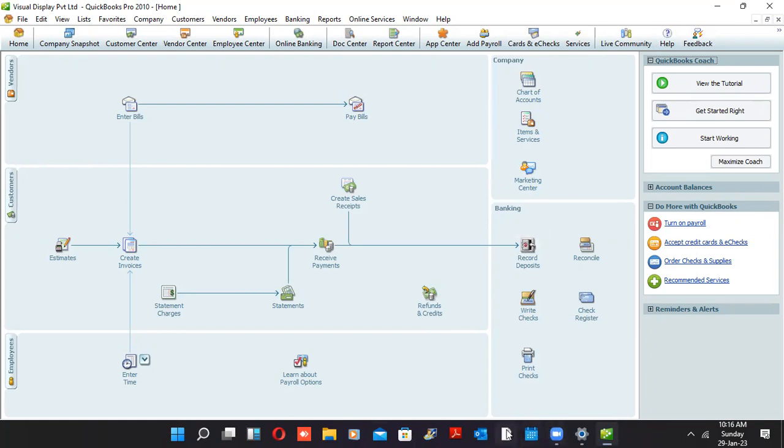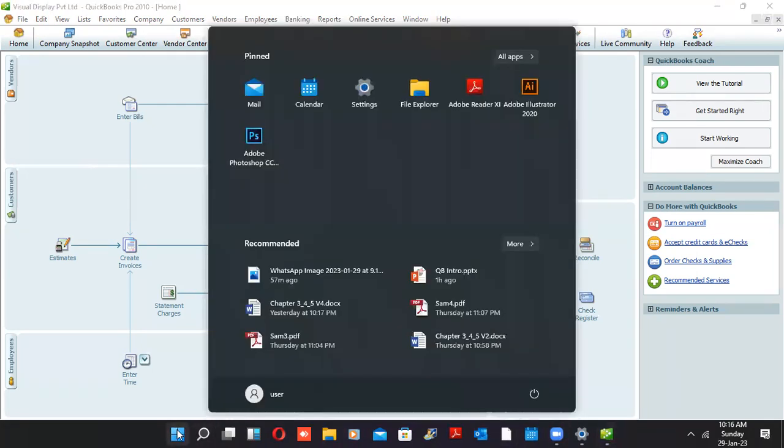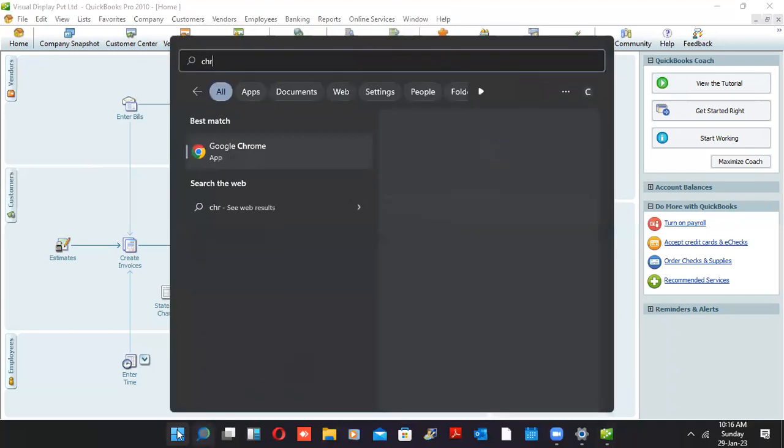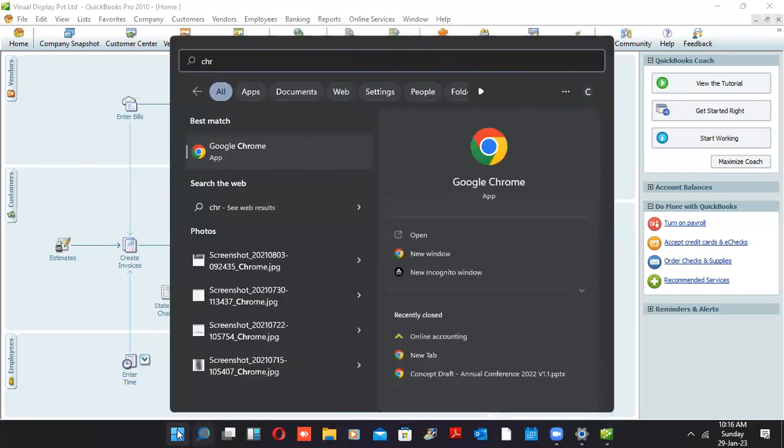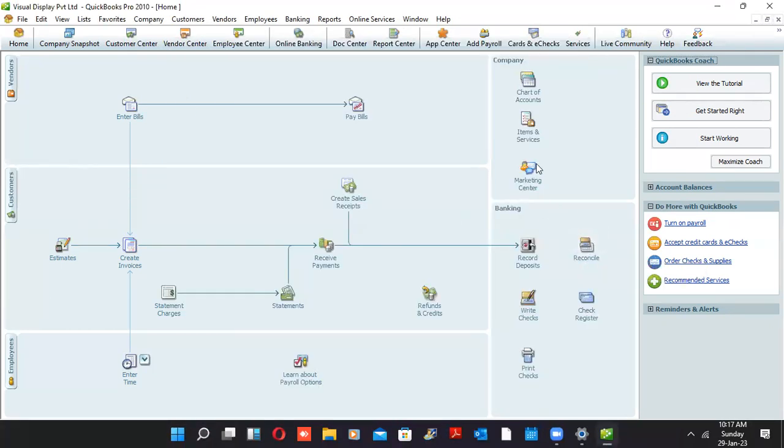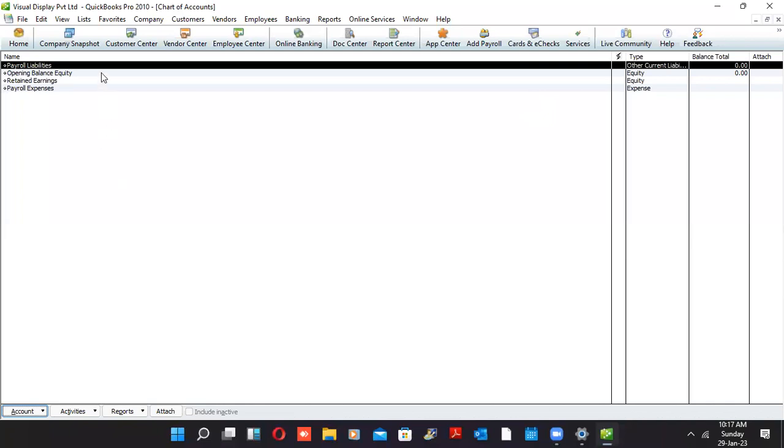Now let me show you how to create these accounts. First of all, we'll open the chart of accounts. Now currently, even though you say no accounts, you have four accounts here. Even though we continue with the no accounts option, we have 4 accounts. Don't worry, these are must-have accounts.